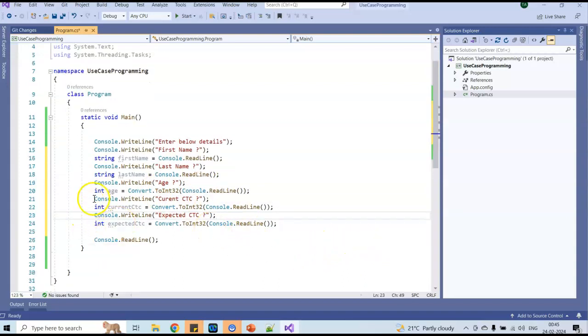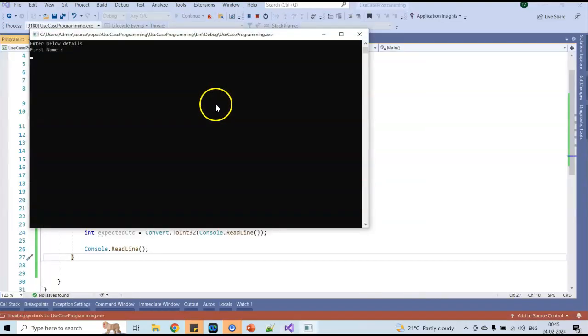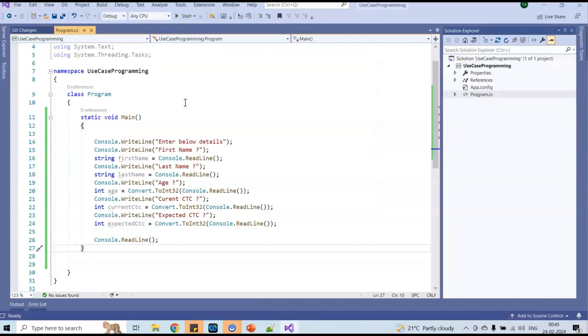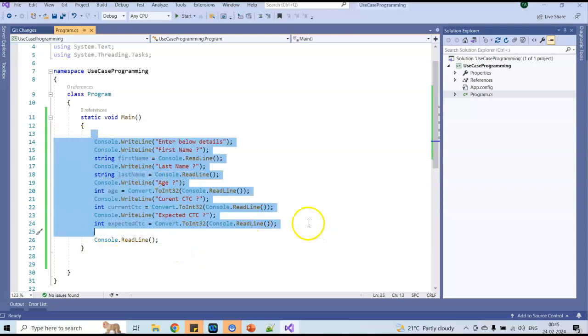And similarly, we are asking for CTC, then expected CTC, and that's it. So if I run this now, it should ask me all these things. Okay, so Tabish Ahmad, 20, 10, 20 lakhs. That's it. Fine. So now we are done with getting the input.